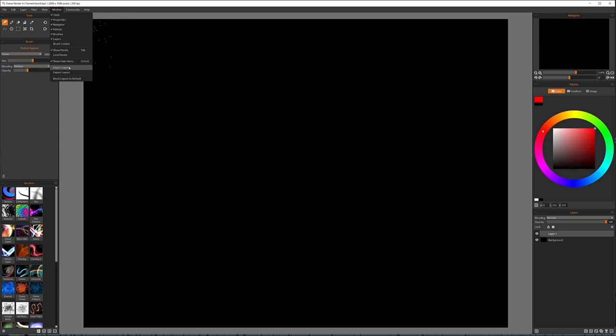Remember, Flame Painter 4 will remember your last layout. So next time, if you close the application and reopen, it will open with your last layout as you were working. But again, right here you can import and export.